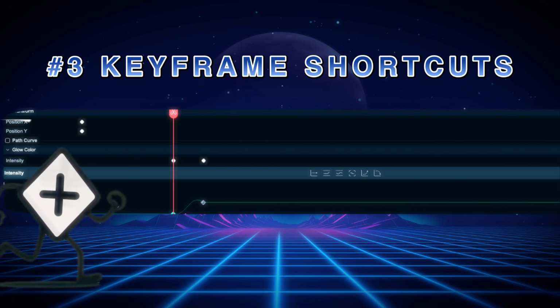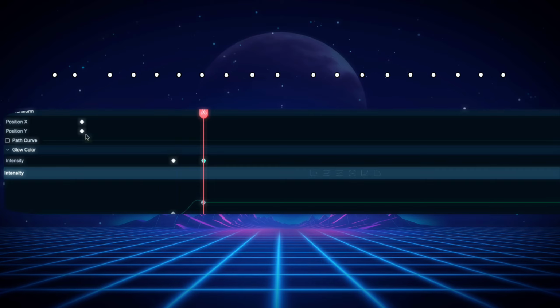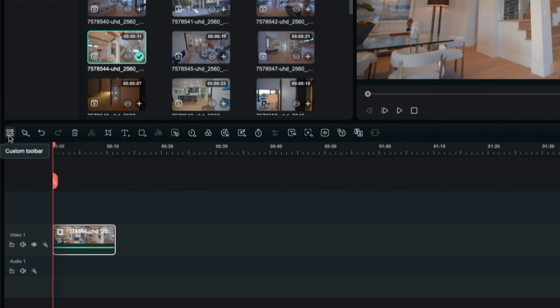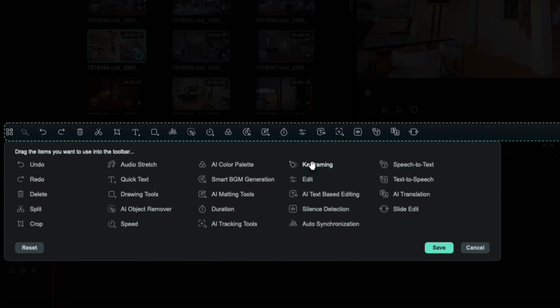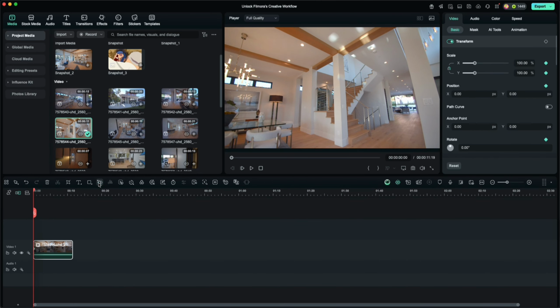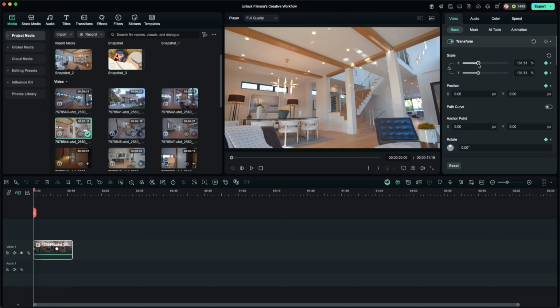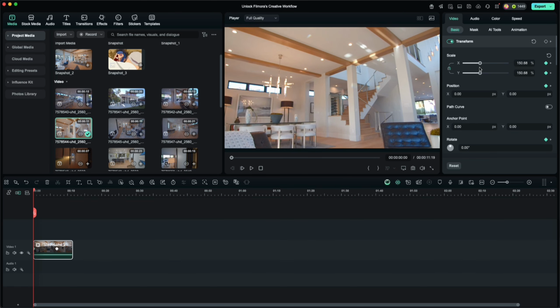Now, let's make keyframing faster. Normally, you'd go through menus to add keyframes. But there's a quicker way. Go just above the timeline, open the custom toolbar, and drag keyframes onto it. From now on, instead of digging through settings, you can add them with one simple click. That's a real time saver.